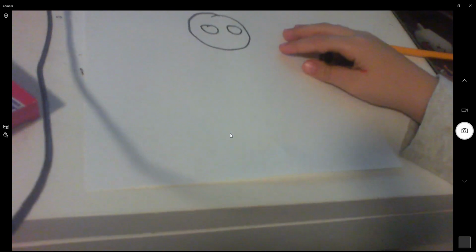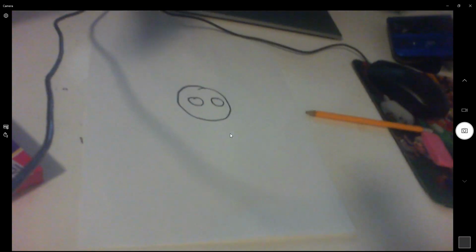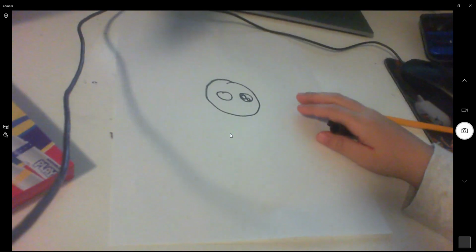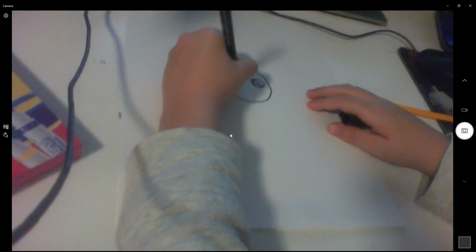Today we're gonna draw a cool and cute man. Okay, so let's start. First, we do a circle. And then we do two circles. And then we do a little circle and a big circle. And then the same thing on the left side, sorry. Then you draw it all in.